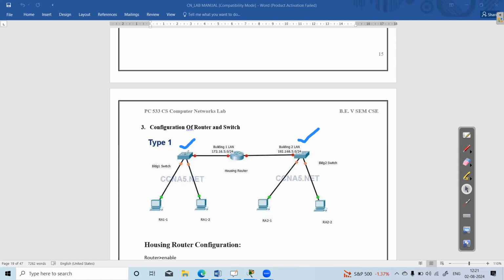To have communication between the two networks, here we have a switch with two PCs and another switch with two PCs. Whenever we need communication between two different networks, we should have some router connectivity there.